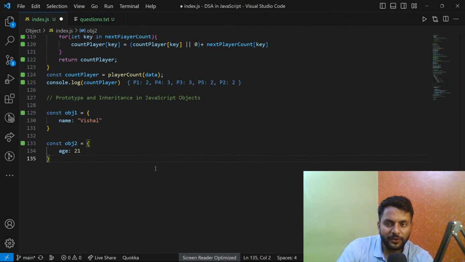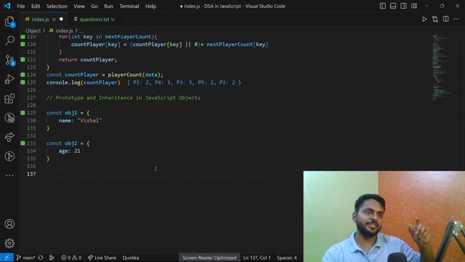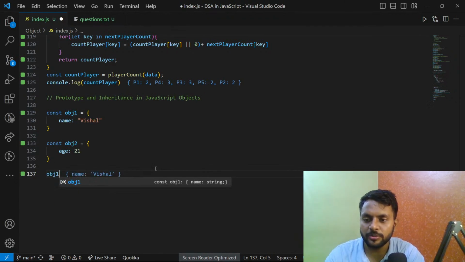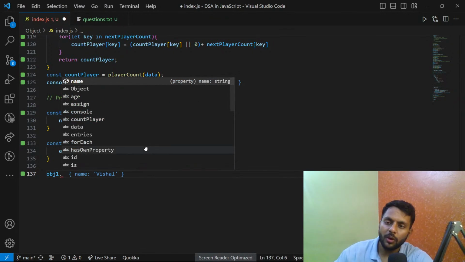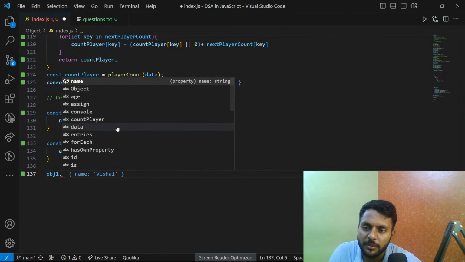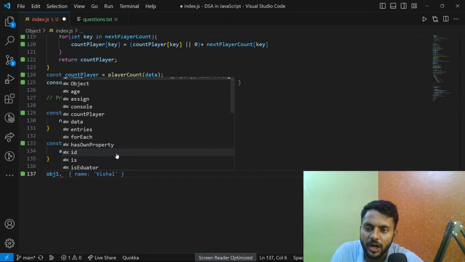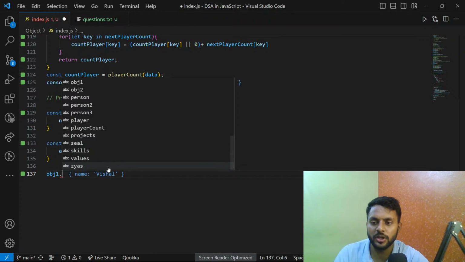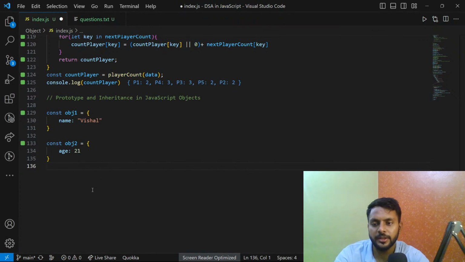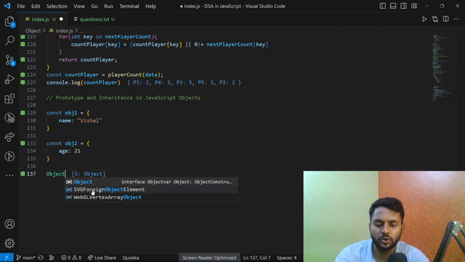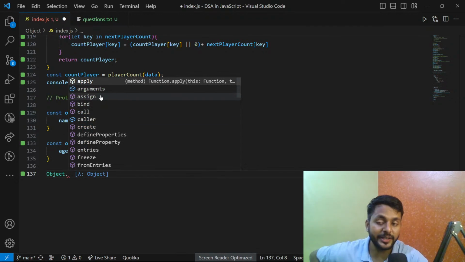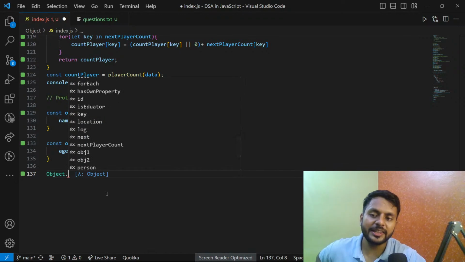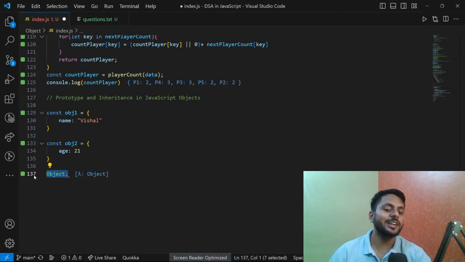Now, what is this prototype? First of all, understand what this prototype is. If I do object dot, how do these methods come, like assign, and so on? We didn't create these methods. These are methods which are already created by JavaScript.